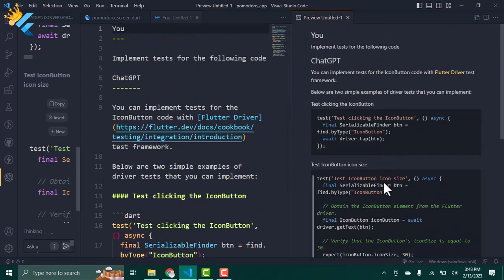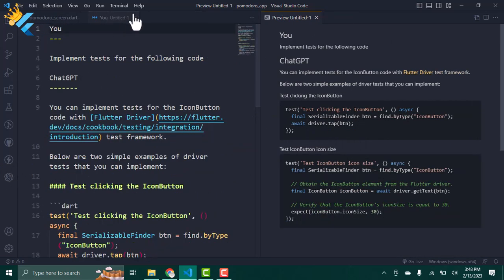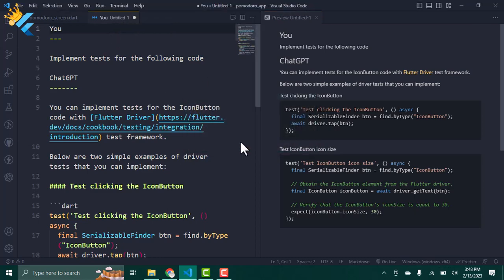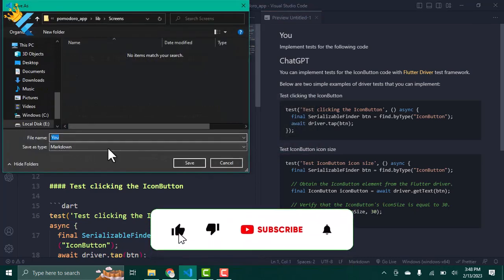Now it's truly insane, right? So if you are looking for a way to streamline your coding workflow and get more done in less time, be sure to check out the ChatGPT extension for VS Code and you won't be disappointed.